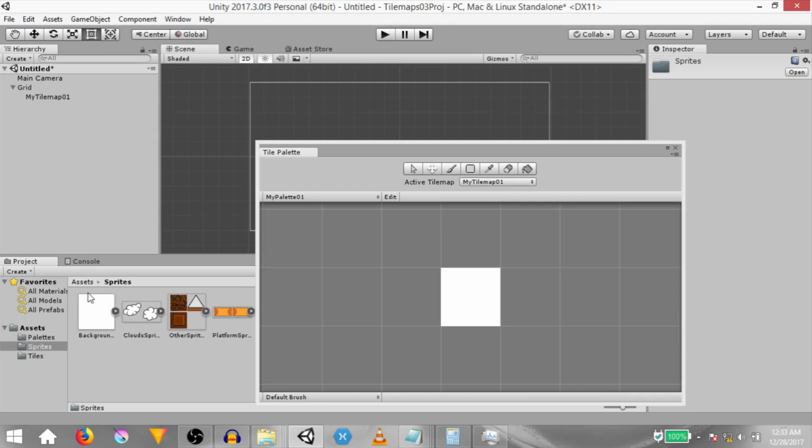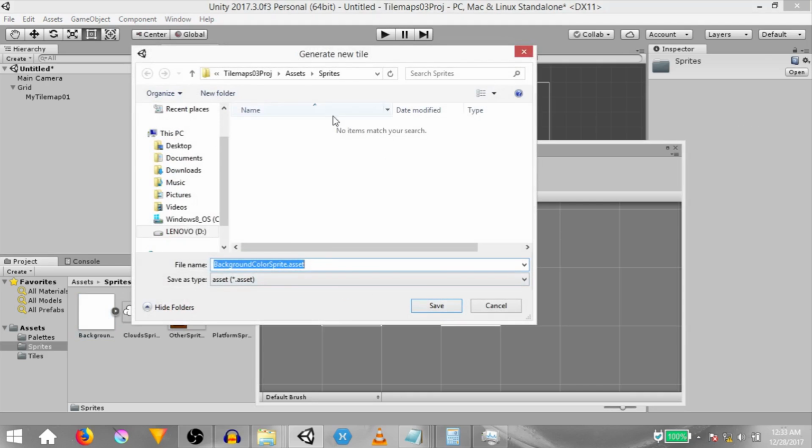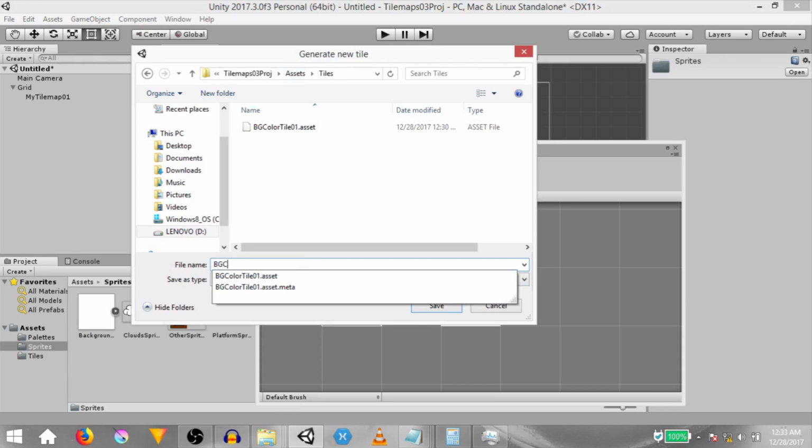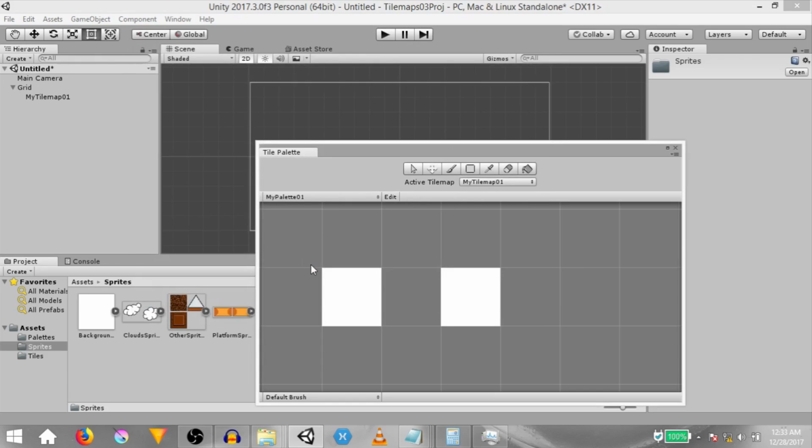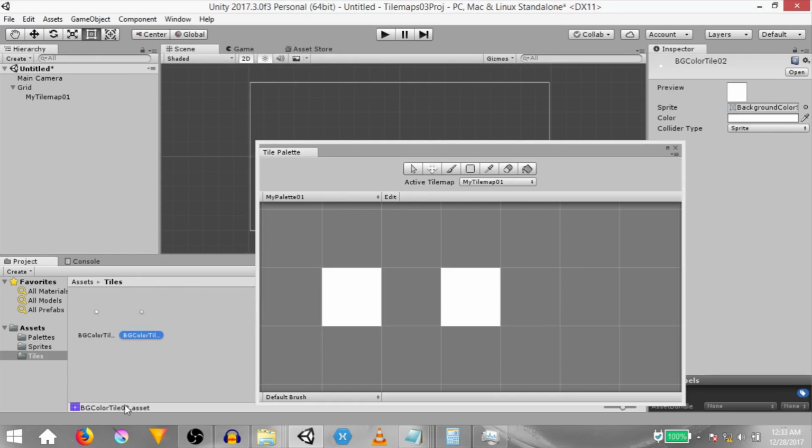The second method is you navigate to the sprites folder and drag and drop the sprite into the palette. This is going to bring up a generate new tile window. Basically, all you have to do is select the folder in which you want to save the tile and then enter a name for the tile. We are going to call this BG color tile 02 and hit save. And now, if you navigate to the tiles folder, you'll notice that our second tile has been created and its sprite has already been set. Now, just so we can distinguish this tile from the other one, change the color of the second tile to cyan. So this is another method that you can use to create and add a new tile to the palette.